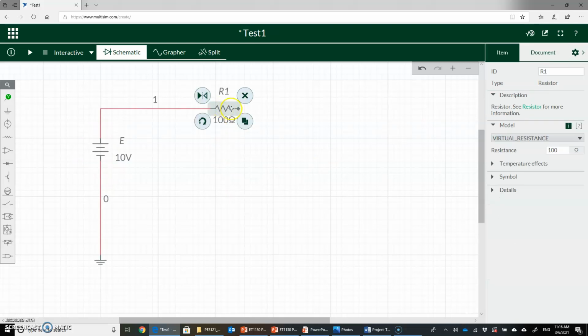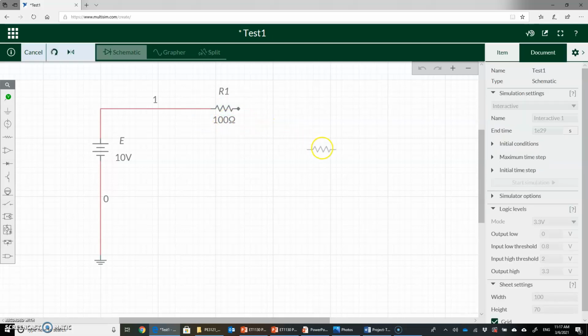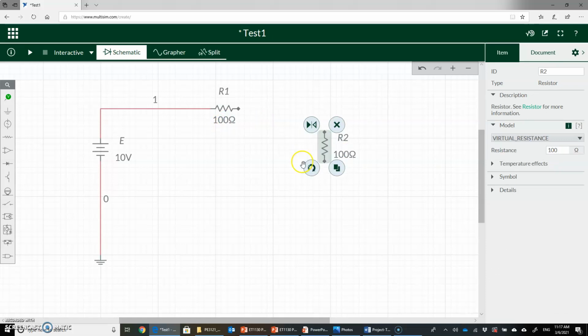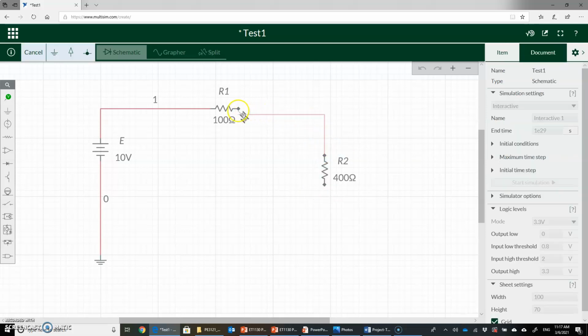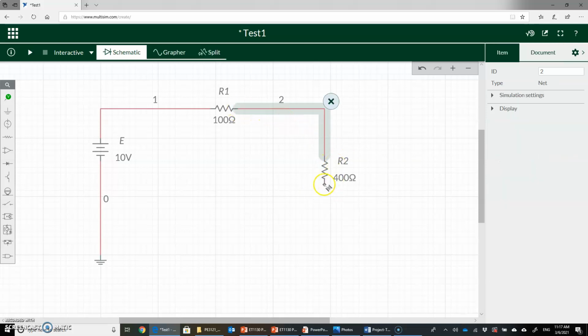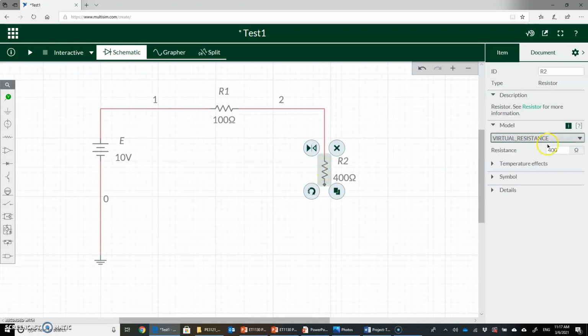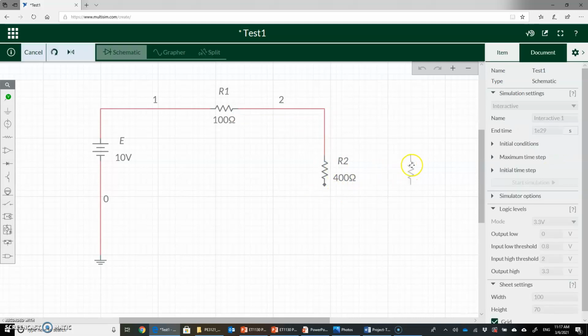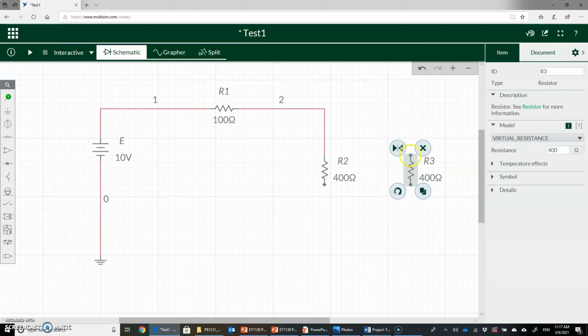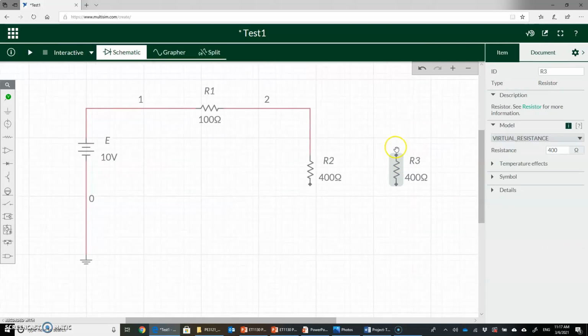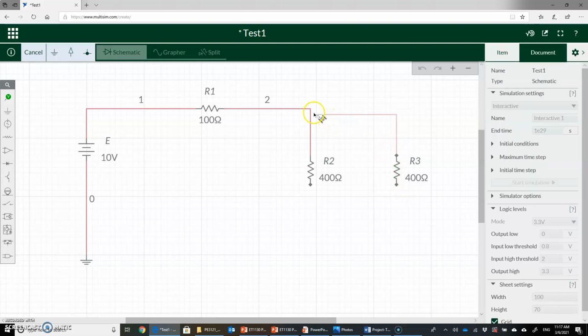Then I want another resistor. You click on the resistor, and in here you can copy the resistor and rotate the resistor. So I will copy one resistor here, then click here to rotate it, and this resistor is 400 ohm. Now I connect this resistor in here. And there is another resistor, which is 400 ohm as well. I'll just copy it, place it here, and now connect the resistor in here.